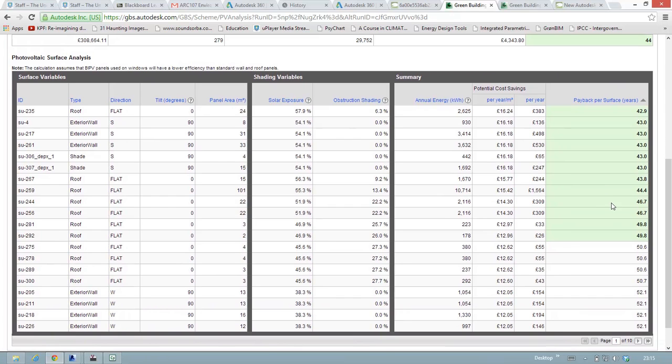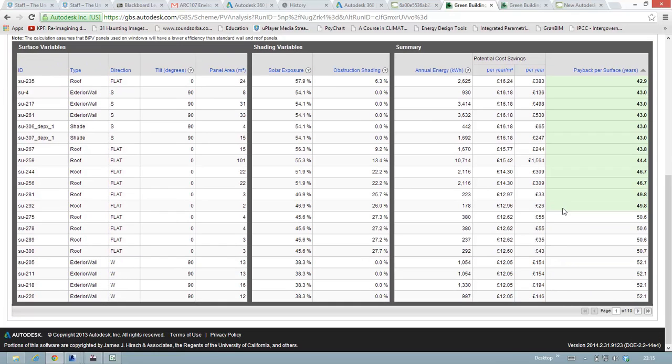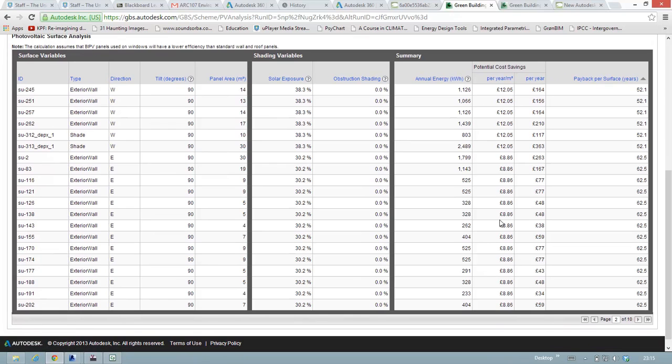And here what it's showing in green is what the payback would be in years. So how many years would you probably need to run this building to regain the cost of those photovoltaics? And what it's doing here is putting anything below 50 years in green. So obviously quite a long payback time. Okay. Right. So we've got that for all of the surfaces.